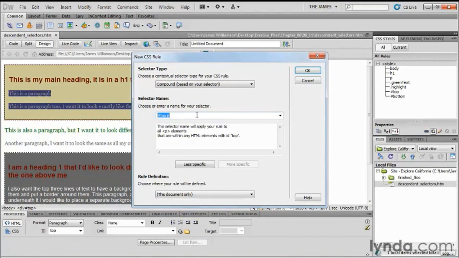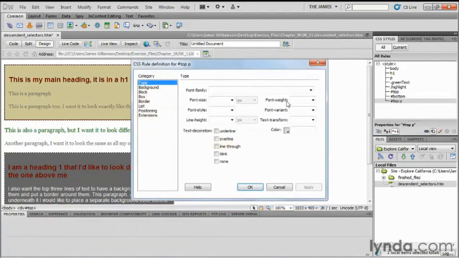Now, if you need to write that yourself, remember, just do pound top, and this is the important part, space P. That space indicates that you're moving from one element to another. So we're looking for any paragraph inside of any region with an ID of top. Again, we're going to do it in this document only, and we're going to go ahead and click OK.